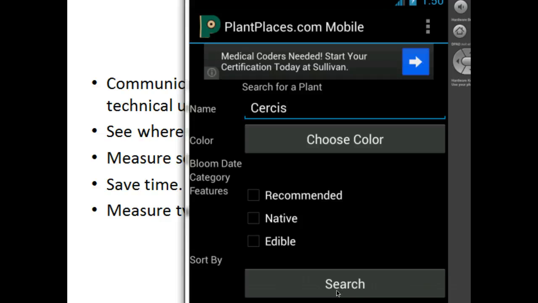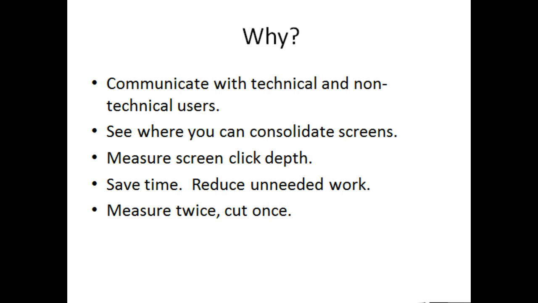So I really need to think, do I want to write this screen one time or do I want to write it 4 times? It's going to be a lot easier if I write it only one time because then I have a smaller application to maintain, a smaller footprint to maintain, and a lot less work that I need to do. So save time, reduce unneeded work.